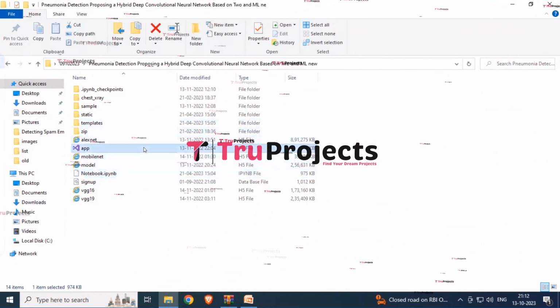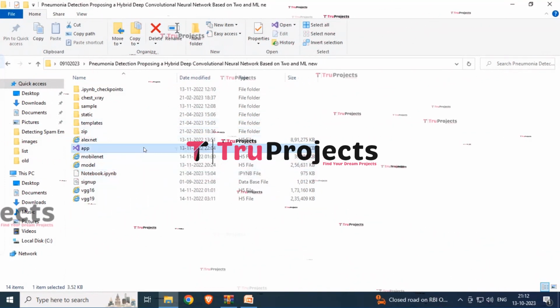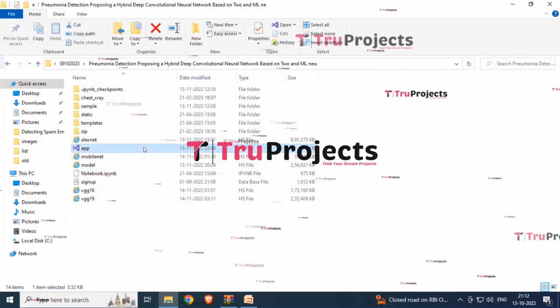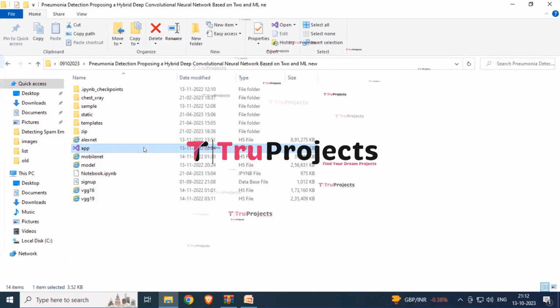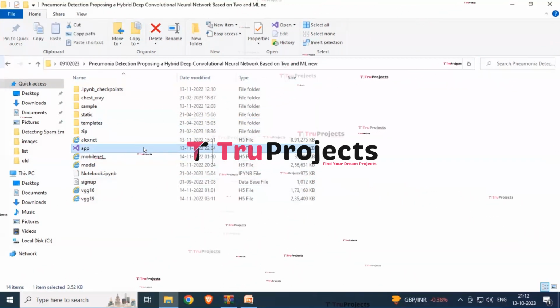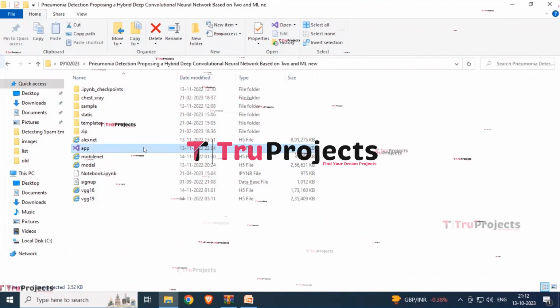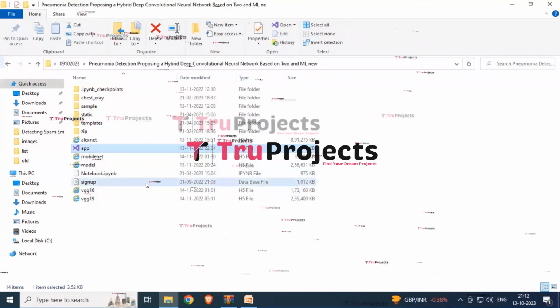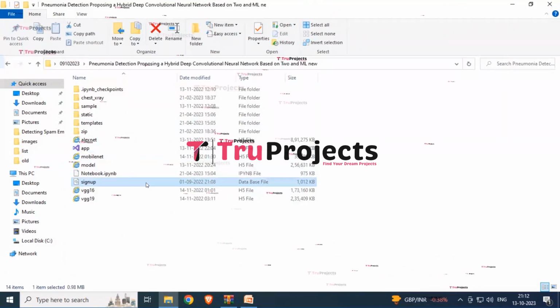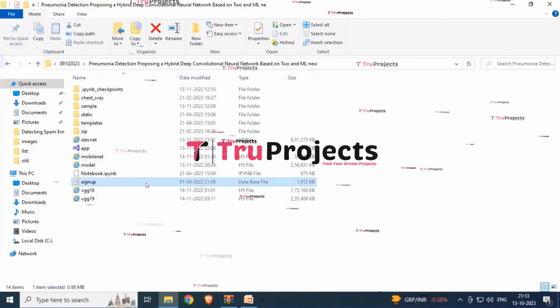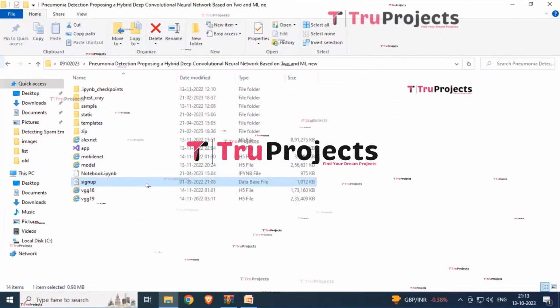Then we have the app.py file, which likely contains information related to front-end logic. It could include code written in Python that handles server-side operations such as processing user requests, interacting with the database, and generating dynamic content to be rendered in the HTML templates. Then here we have the signup.db file. This file appears to be the database file which is used to store the information.